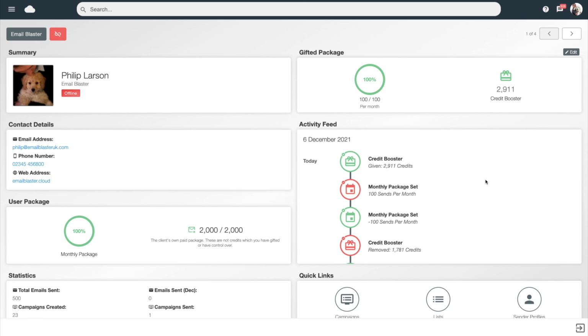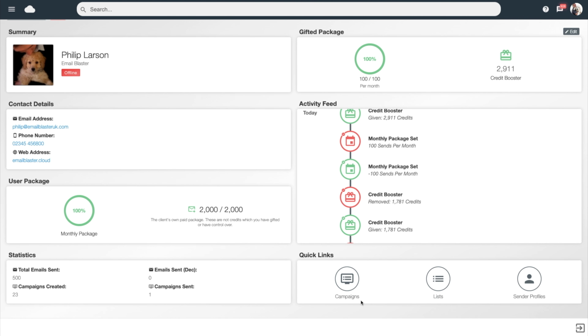If you need to adjust their current credit booster or monthly package, you can click on the edit button top here. And we can see just below, we've got the activity feed. This provides a summary of all your interactions with them. So if you've given them campaigns or credit boosters or monthly packages, you can see a record of this over here.